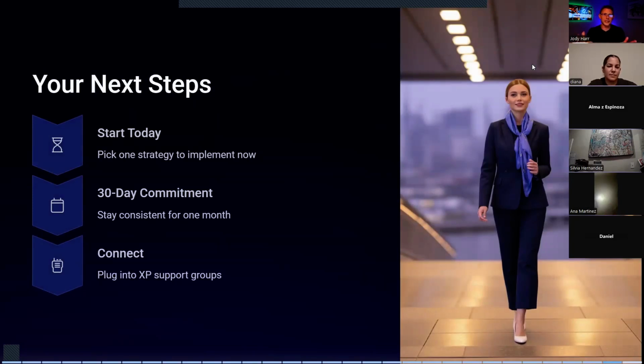You're going to pick one strategy to implement, whether it's Facebook, LinkedIn, or in-person networking, whatever it is. Pick one, you're going to do it. You're going to commit to 30 days. You're going to do it every single day. You can take Saturday and Sunday off if you want, or just Sunday, but stay consistent for a month.